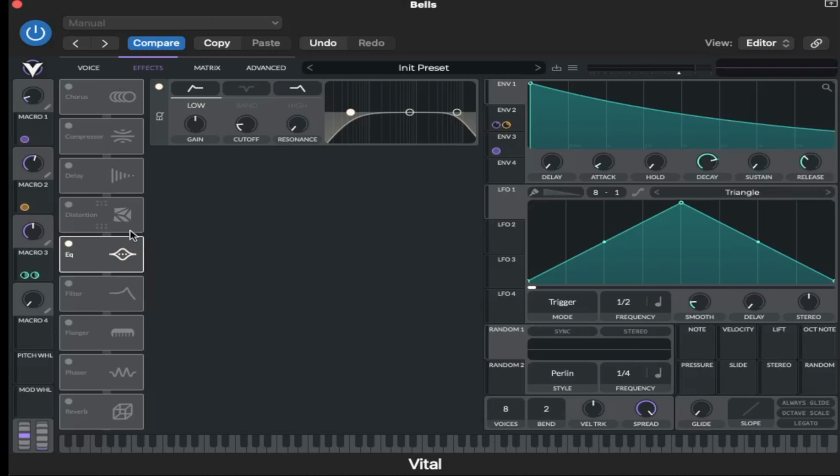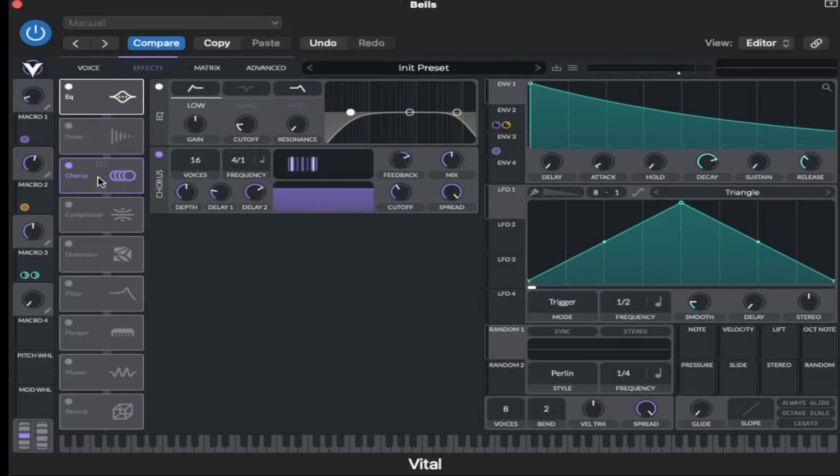Turn on the chorus, but keep the equalizer first. Lower the voices to 4 voices. Set the frequency to 8/1. Lower the mix to about 30. Lower the spread to about 0.3. Set the cutoff to about 72.78.